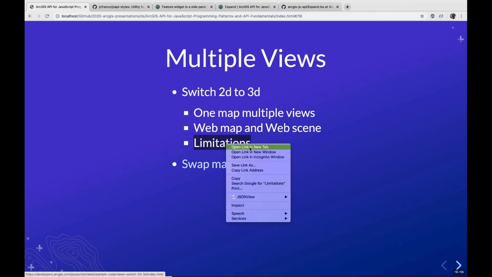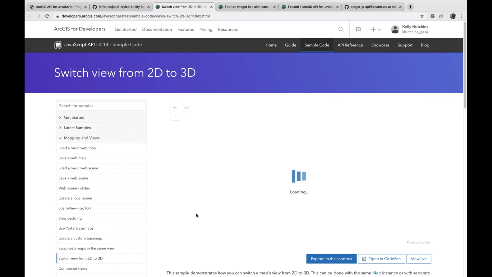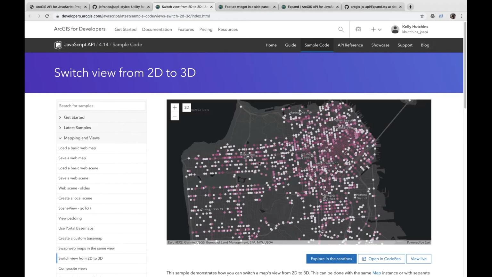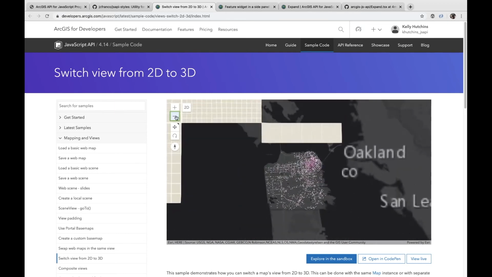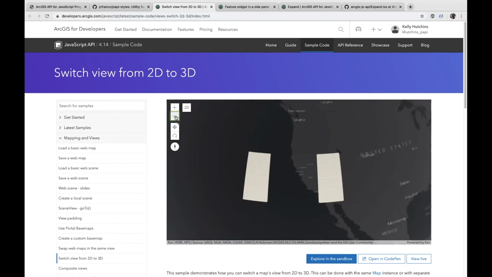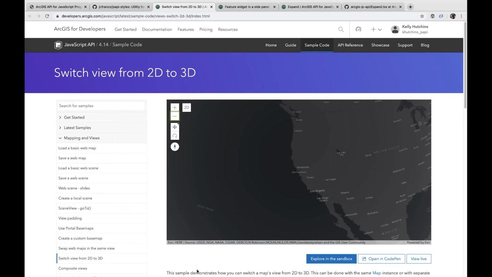So if we look at this limitations link, it's going to open up this switch from 2D to 3D map. When it loads, we can see here that we're looking at 2D, and then we can switch out to 3D. So now we have more of a globe view.